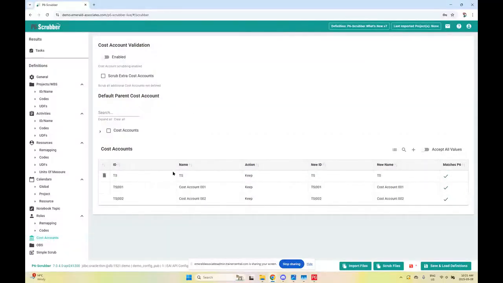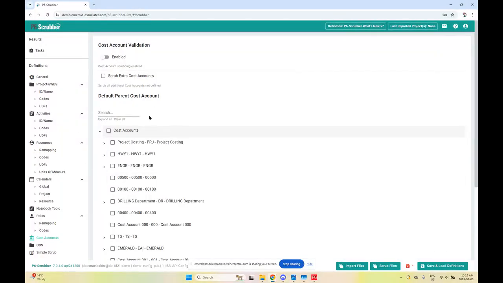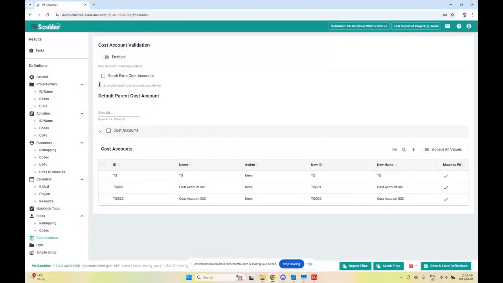Now, we also have cost accounts. I think at this point, this is pretty self-explanatory. Most of these windows will give you a list of the information and their names. You can select an action to do with them, such as removing them from the file or keeping them. And you can select a new ID for them and a new name for them. With cost accounts as well, we have a hierarchy here where we can select where in the hierarchy we're going to be putting these cost accounts. So again, it works very similarly to resources and roles in that way.